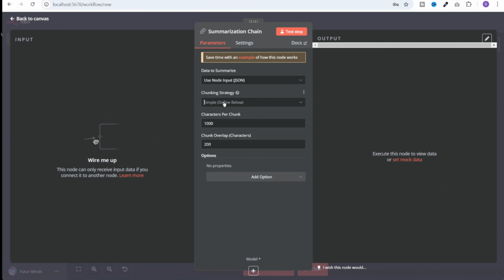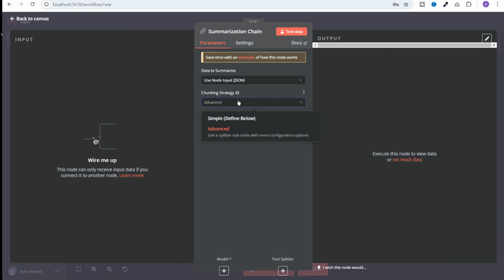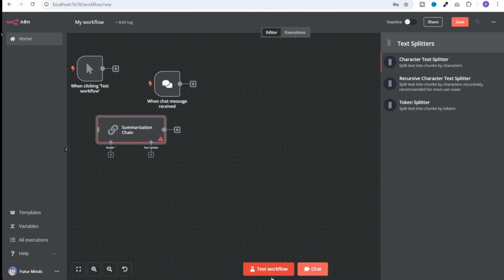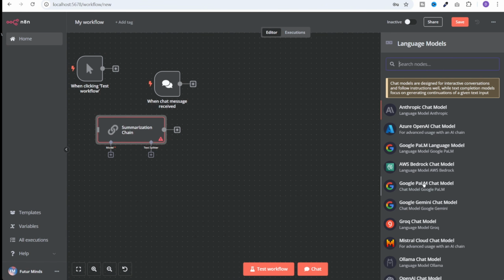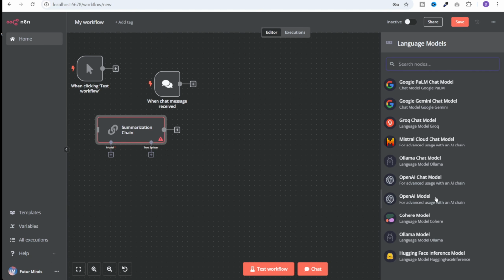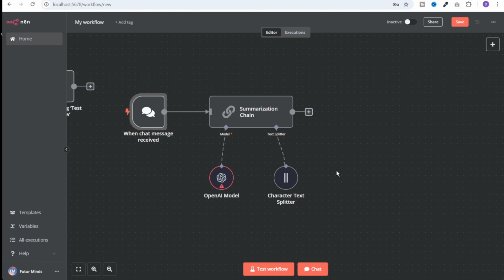Then we have the chunking strategy. We can keep it to simple or advanced. With simple chunking strategy, we can select the number of characters per chunk and the chunk overlap. If we select advanced chunking strategy, we get an option to add the text splitter. If we click on text splitter, we get these three options. We can split the document as per the number of characters or the tokens. And here we can select the model for this summarization chain. And this is how our simple summarization chain looks like.